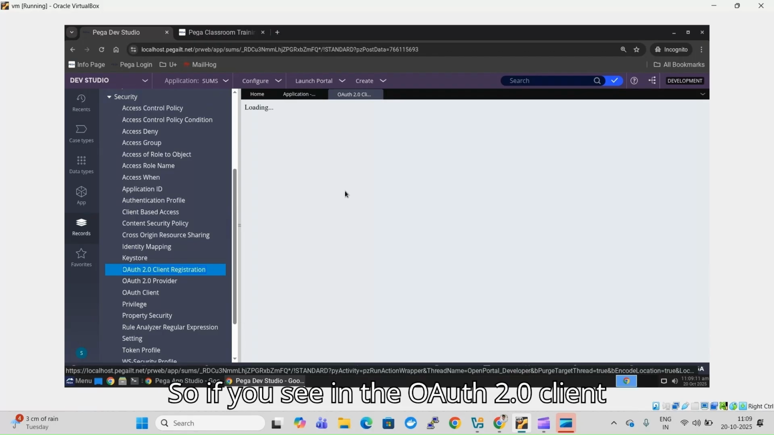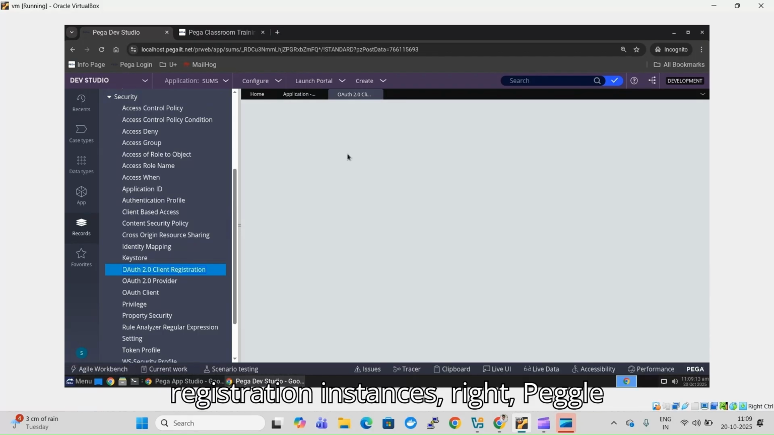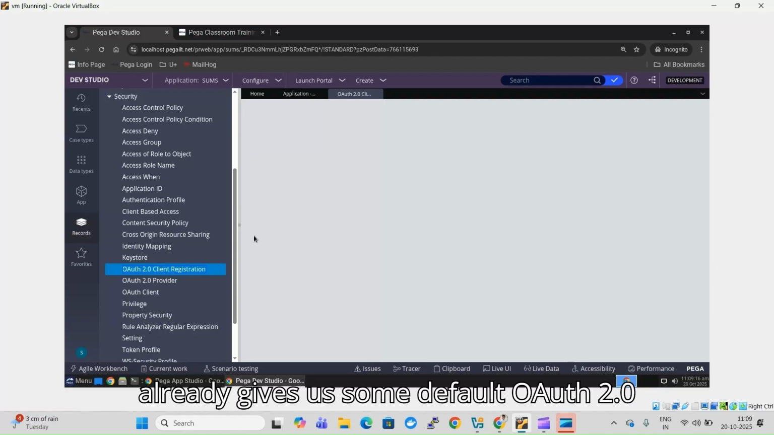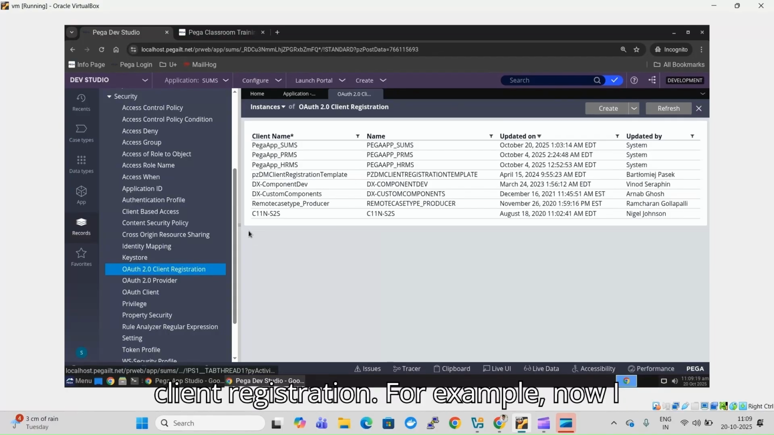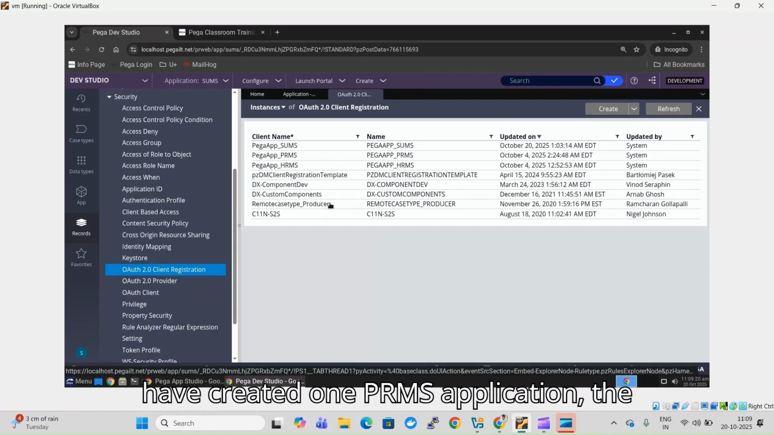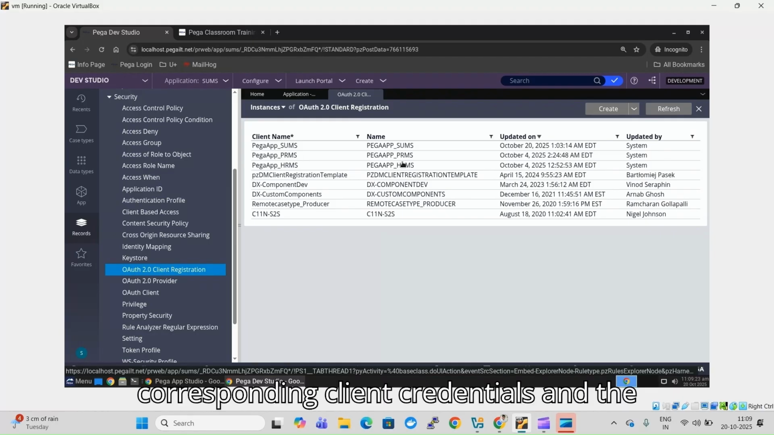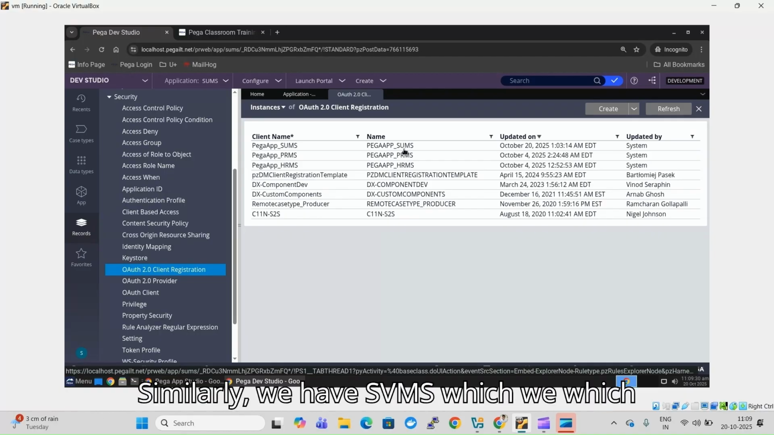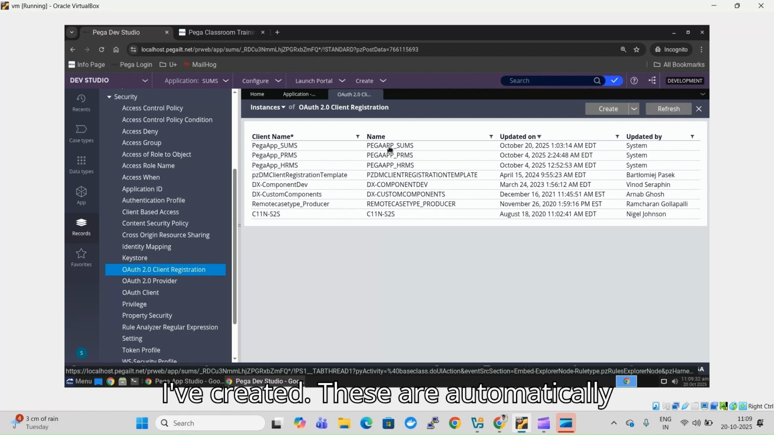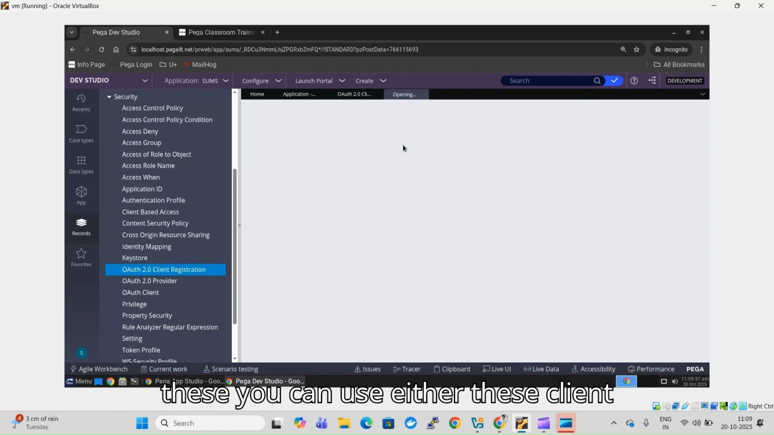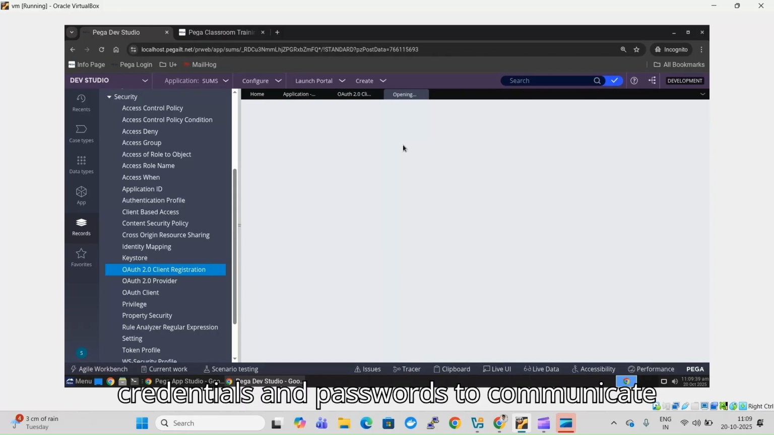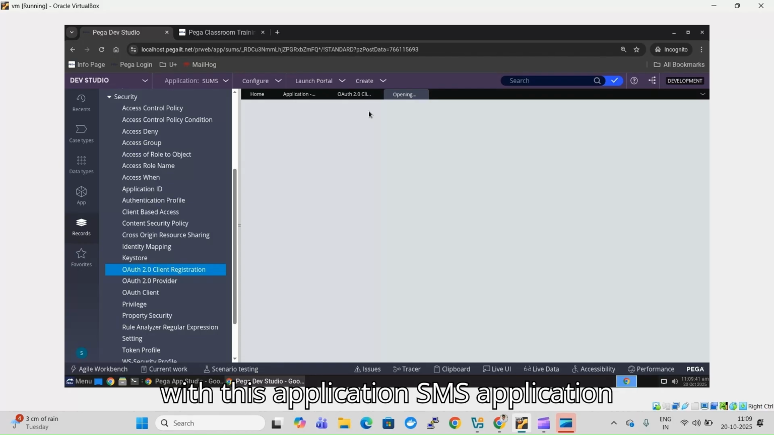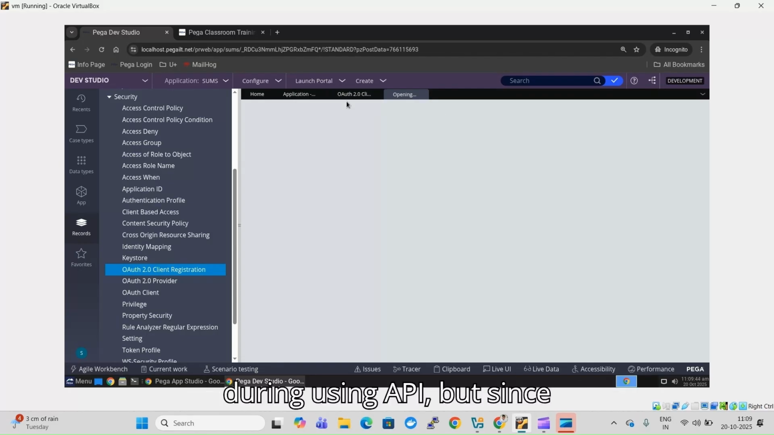So if you see in the OAuth 2.0 client registration instances, right, Pega already gives us some default OAuth 2.0 client registrations. For example, now I have created one PRMS application. The corresponding client credentials and the passwords would be here to access this application through API. Right. Similarly, we have SUMS, which I have created. These get automatically created. So you can use either these client credentials and passwords to communicate with this SUMS application while using the API.